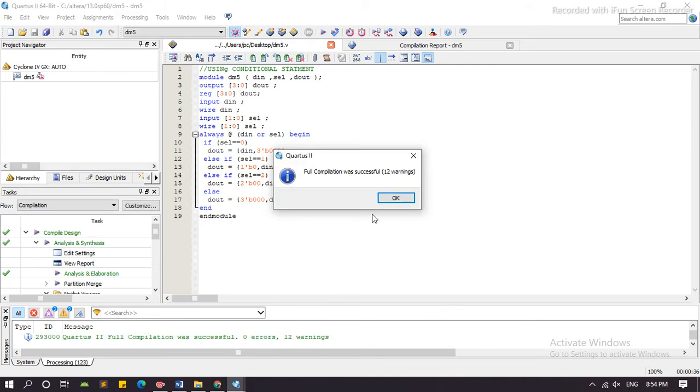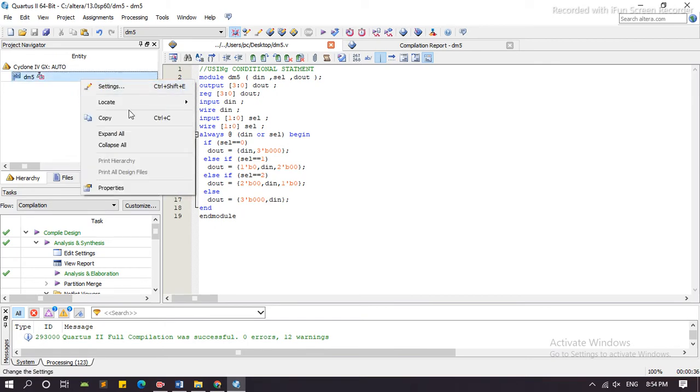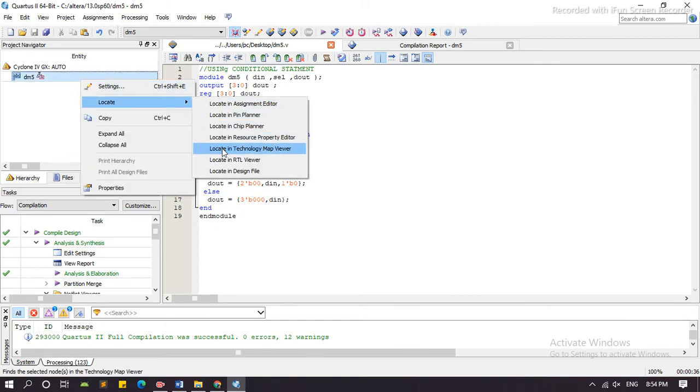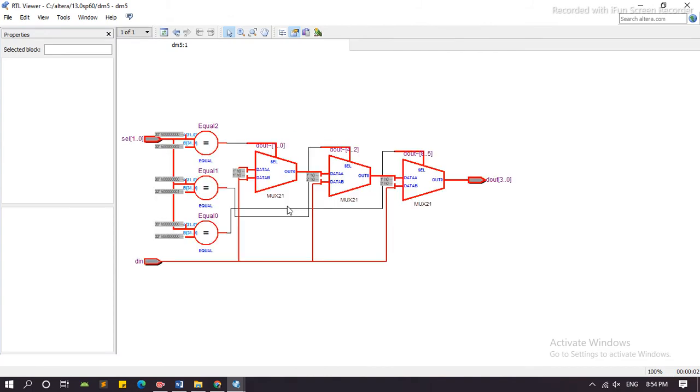Now we can see here the full compilation was successful, and we can see the RTL view from locating this. Here is a DE-MUX, a 1 to 4 DE-MUX. Here is a D in 1 bit and D out 4 bit, and here is a select pins 1 bit, and we use the logical equality in the code with these symbols of the logical equalities.